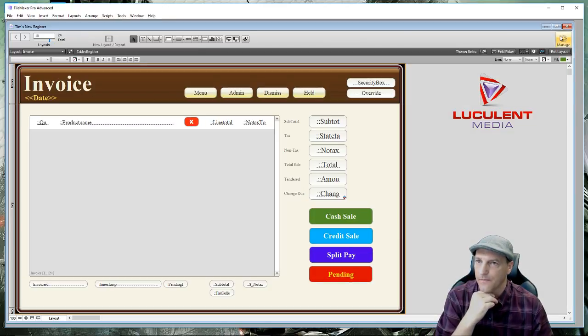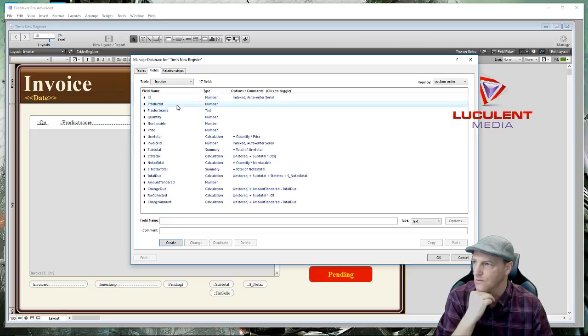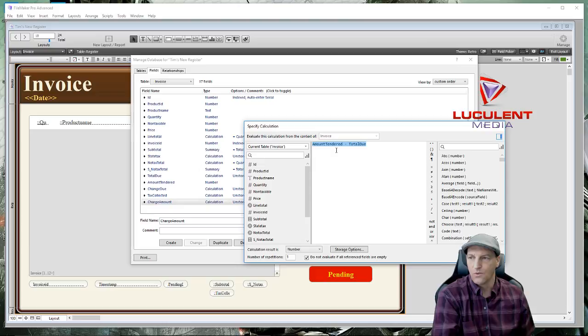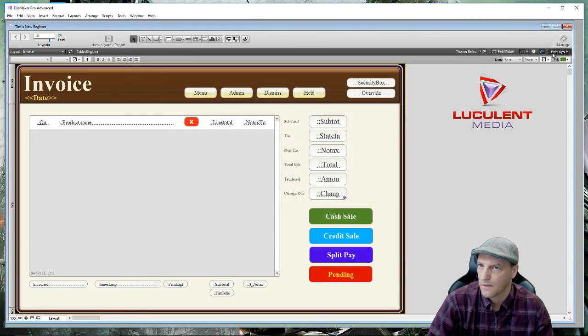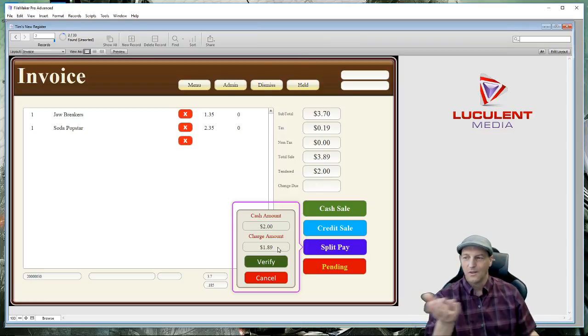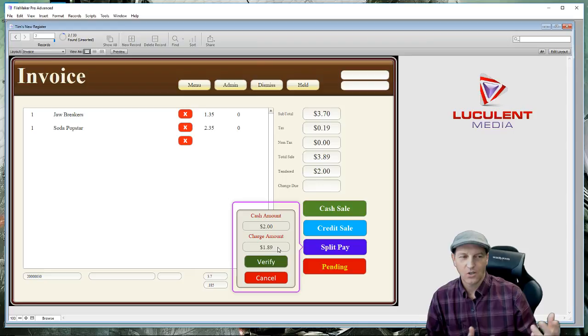So if we edit the layout, we go into manage our database, and we go back into our invoice and our charge amount. So it's the amount tendered minus the total due, or the total due minus the amount tendered. Okay, exit the layout, split pay, and now it shows $1.89 positive. See how we just did that? We just added a very quick and simple easy fix, and now it shows $1.89 to be charged amount.